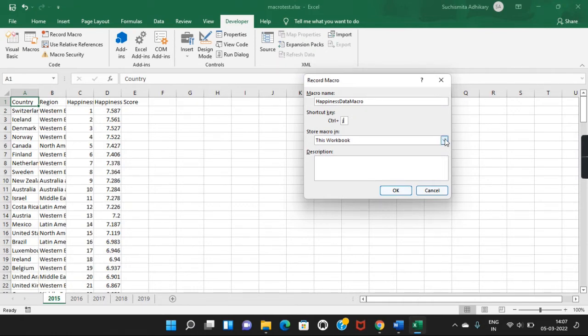Here is an interesting option, that is, where to store the macro: this workbook only, a new workbook, or the personal macro workbook. If we select the personal macro workbook option, this same macro will be available for other workbooks as well in my system. But if we select this workbook, then it will be available only for this workbook. Let me have this option activated now.